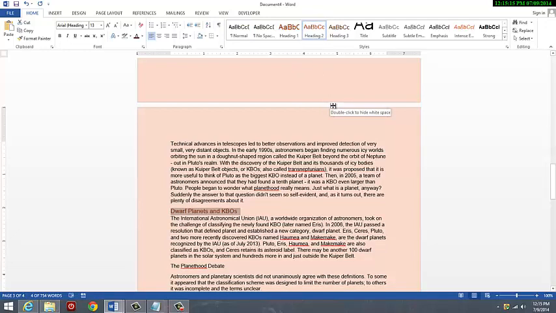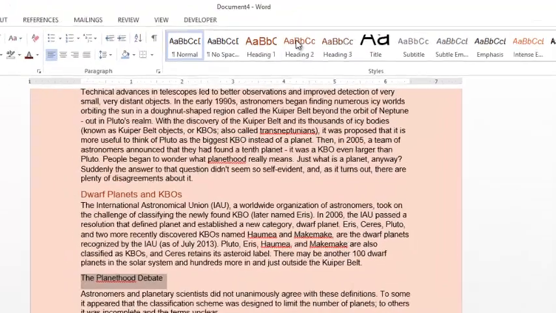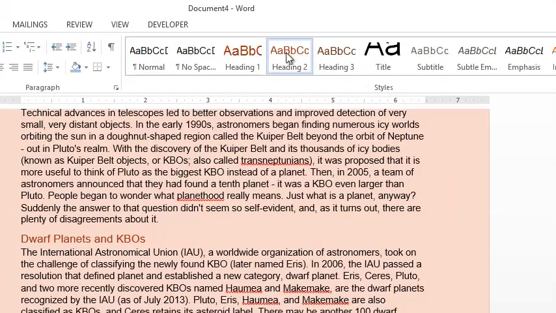The third one is the planet debate, the planethood debate. So I'm going to go here. I'm clicking 3 times to select that paragraph. It's the easy way to do it instead of using my mouse. And then I apply the heading 2 style there.